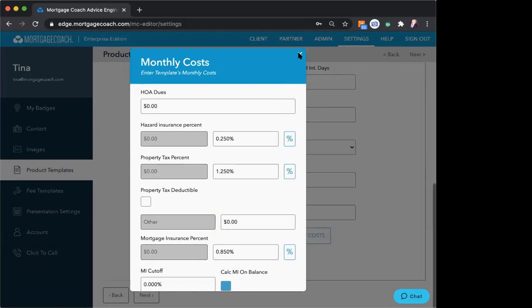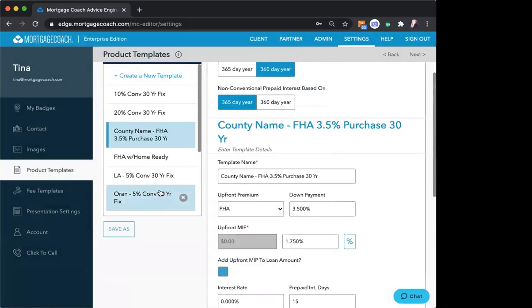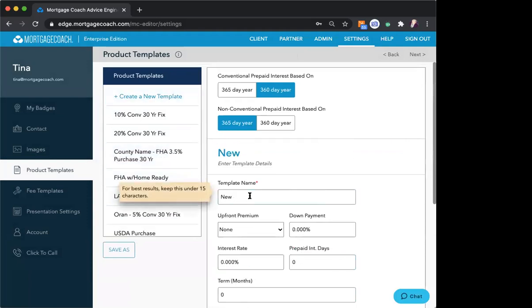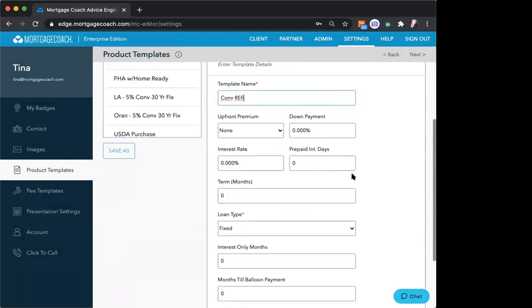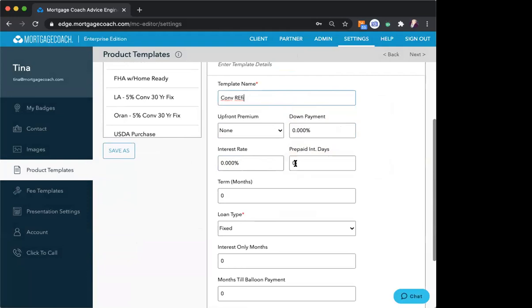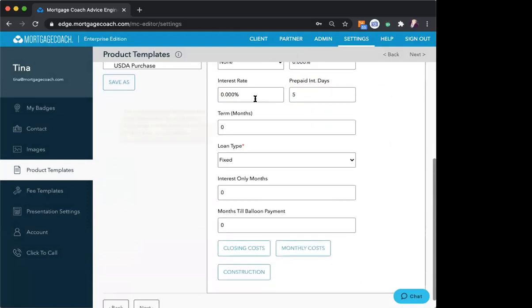Okay, let's do a refi template. So a refi template's going to be a little bit different. So if I'm doing a refi, let's say conventional refi, I am not going to put in anything in here that pulls over from that current loan. So I'm not going to place in a down payment amount. I'm not going to place in an interest rate. I can place in my 5 days prepaid days interest.